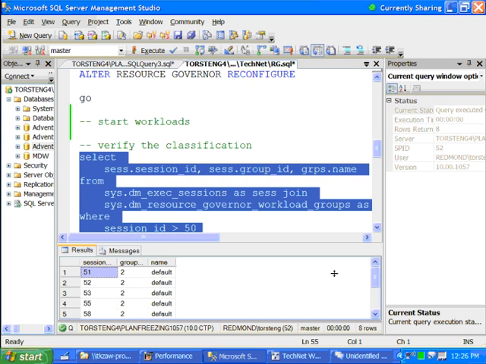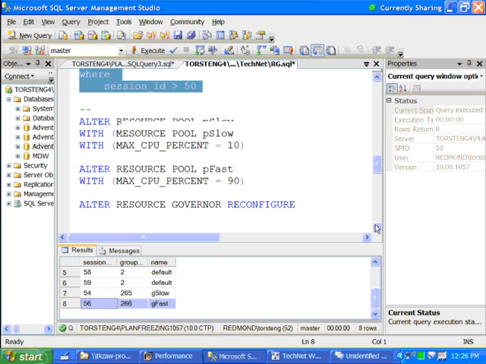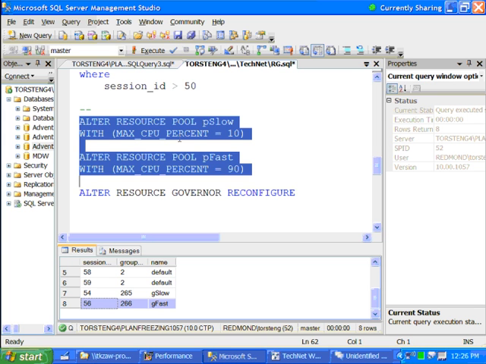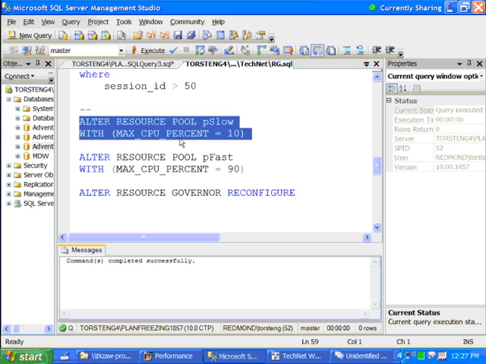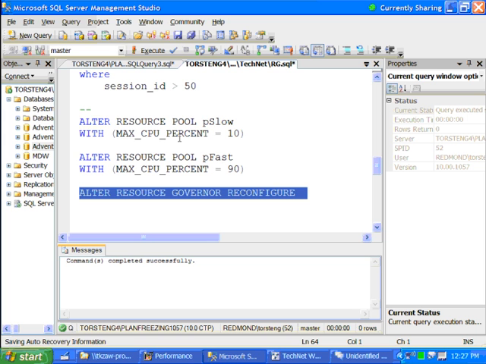And what you already see, if you look into the user sessions, is that the 2 sessions that I just created, that I just started, are going against the slow and the fast group based on the classification function that we just implemented. Now let's assume that we are not happy with the assignment of max CPUs against those different workloads, and we want to make a change. So let's say the slow pool can have at most 10% of the CPU, while the fast pool can have up to 90%, and make this live.